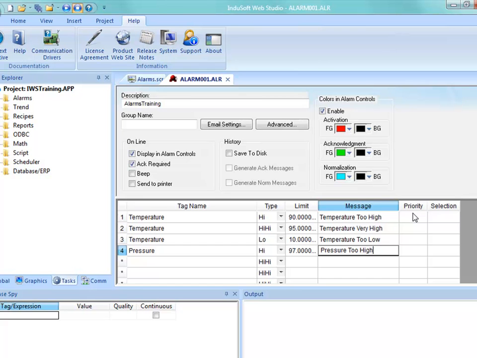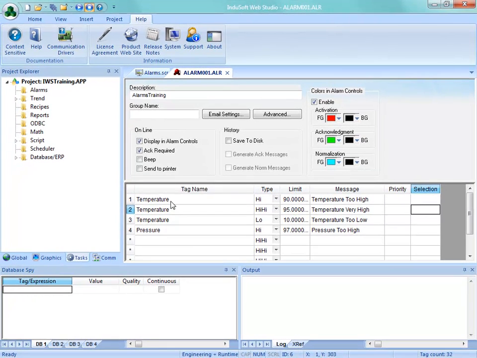Now we can give these priorities, and this will be a number between 0 and 255. We can also give this a selection, which is kind of an alias. Basically, this is a 7-character field, alphanumeric, that you can put whatever text in here that you want to coordinate this with whatever alarm you have. Maybe these are tank alarms, or area A, or area B, or area C. You can put whatever text in here. These will eventually become filtering criteria that we can filter alarms and show only the alarms that we want on the screen.